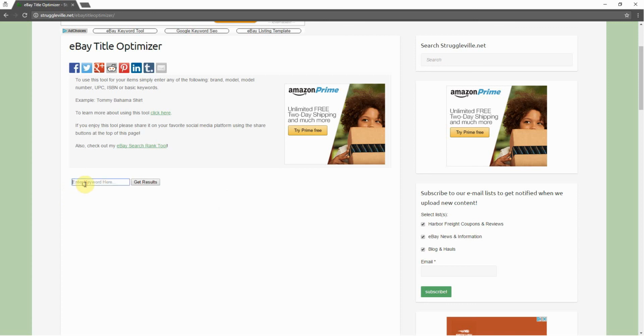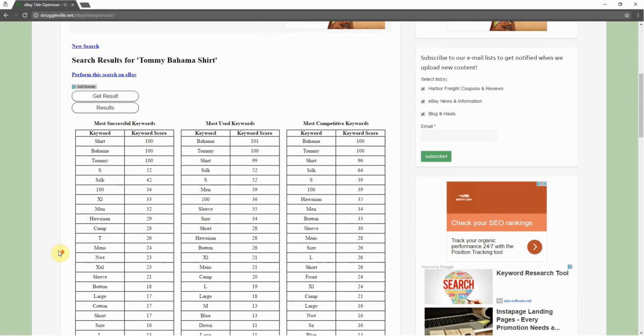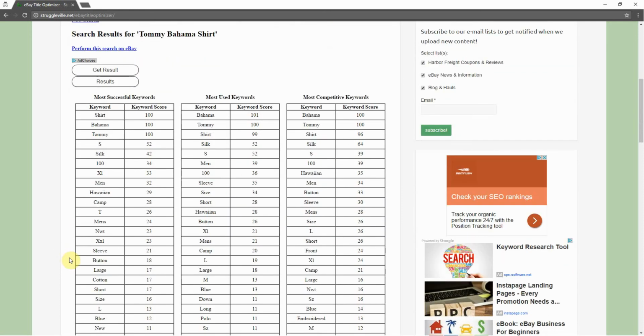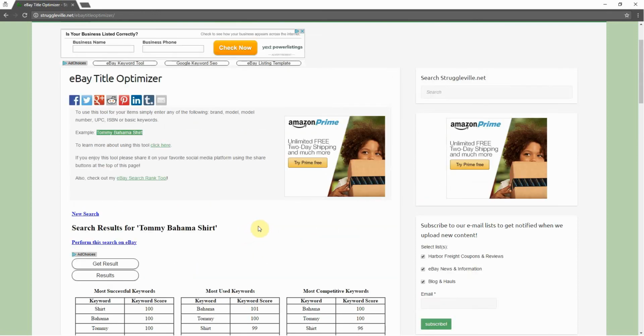For example, we'll just use the example here. It is a little vague, but just to give you guys an idea so you can see what the tool looks like. It takes a second, it'll calculate. Basically, it's on a scale of 1 to 100 on a keyword score. Sometimes you see one a little bit over 100, but you'll have the most successful keywords, most used, and most competitive. I do have a separate post, which you can find right here, that explains what all the different columns mean and what they do.